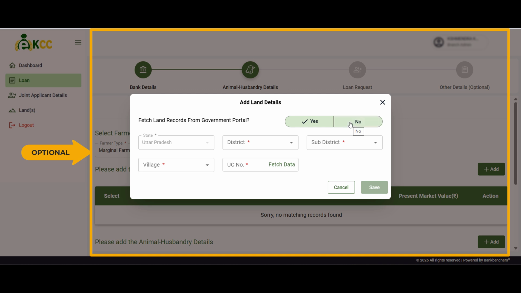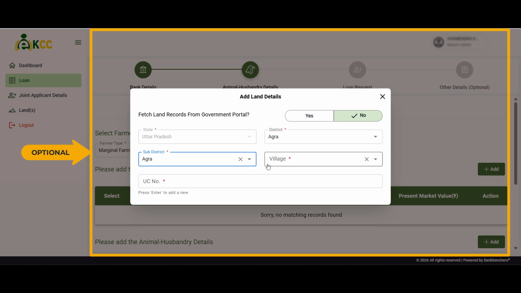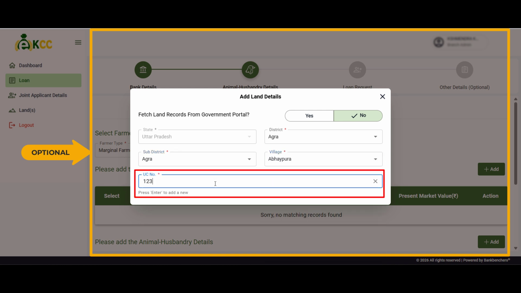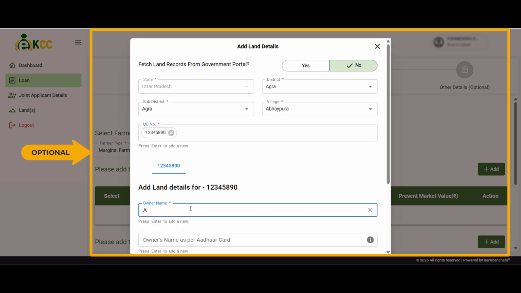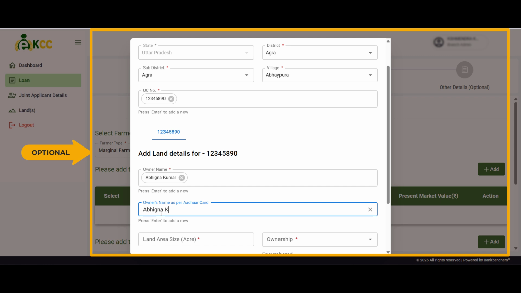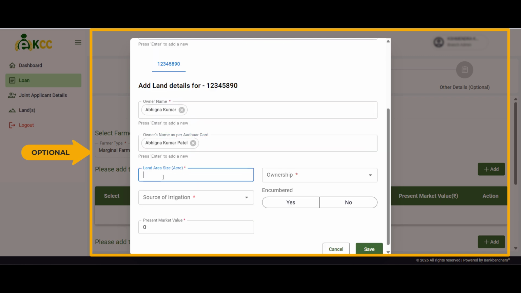Select No, and select the district, sub-district, and village from the drop-down menus. Enter the land detail requested in the field below, such as the UC number or survey number. Now enter the respective owner's name exactly as mentioned in the land records and press Enter after adding each name. If the land has multiple owners, add all the owners' names in the same manner. Then enter the land area in acres.